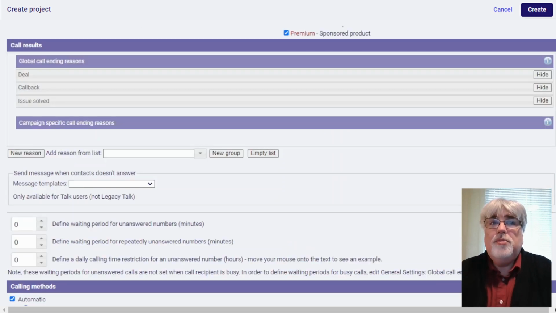The next section I want to briefly mention is the call results section. This is a hugely important part of your outbound solution. It's what drives things like recording deals that have been made. And we can create call results for both all projects using global call ending reasons or ones which are specific to this project. But this is such an important topic, I'm actually going to do a separate video on this. So have a check of that one if you want to see more about call results. For today, I'm just going to move straight on.